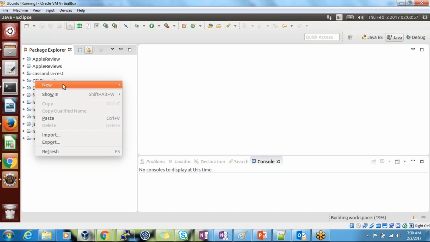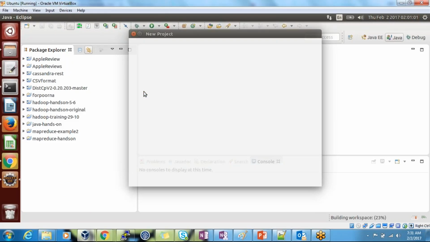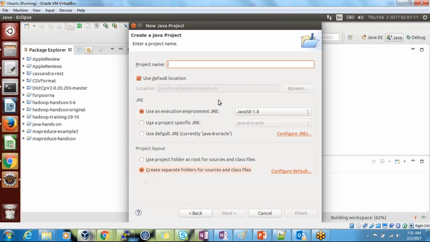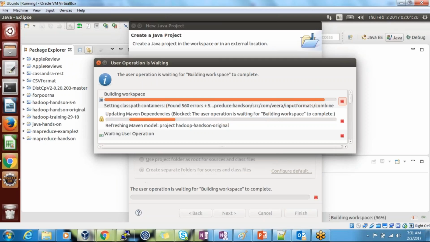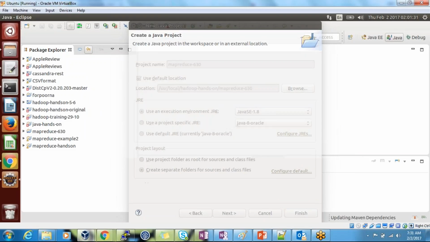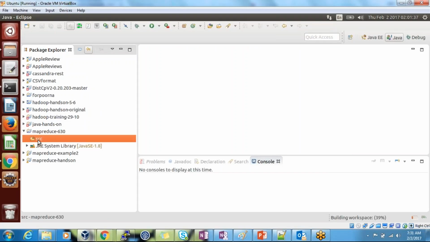Right click, new project, create a new project. Give the project name, select the Java project, next, and give the name for the project. I have given it like this, and I just say finish. I think we already discussed this in the Java part. Here you will have src by default.